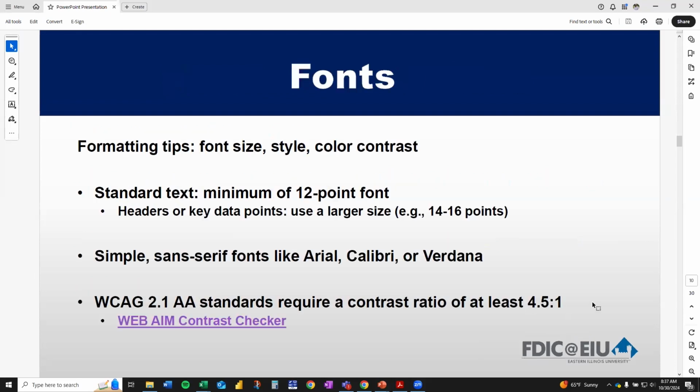As I mentioned, fonts are important. Font style, font size, color contrast. Using larger fonts for headers and key data points. Cell information, a 12-point font is fine. But if you're pulling out information or you want to make sure that you are contrasting what a header is versus what information is, then a font size differential will help you out there.